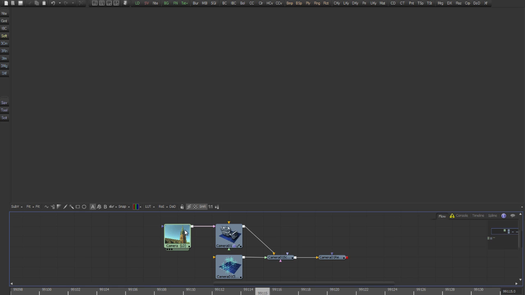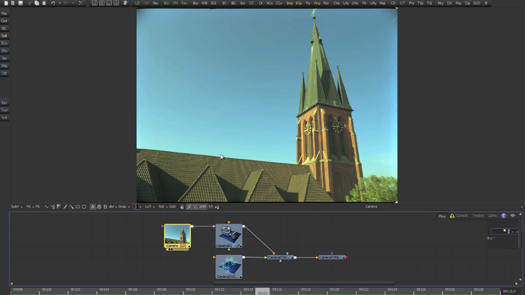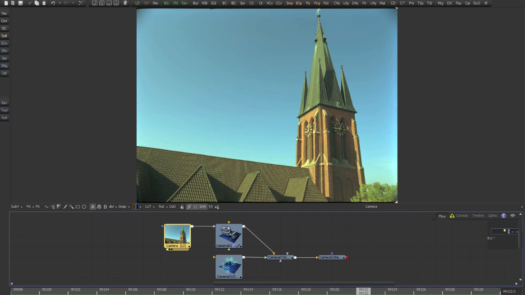Today I'd like to demonstrate a small script I've written. It makes the task of aligning image planes in 3D space a breeze. Here's a small helicopter shot, and let's say I'd like to remove one of the clocks.